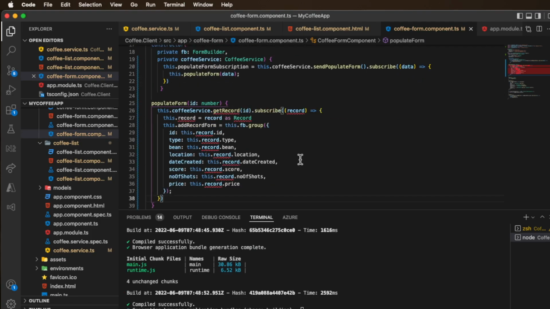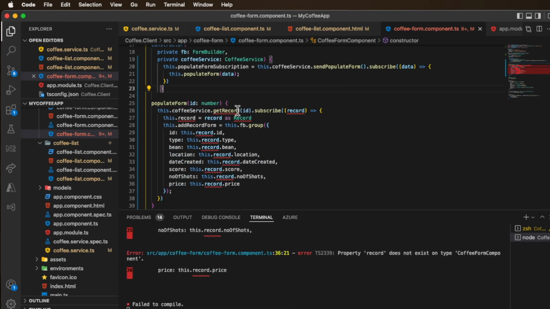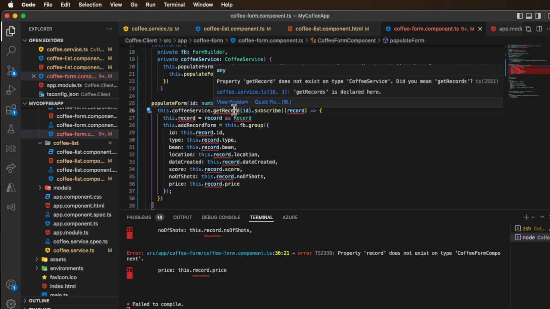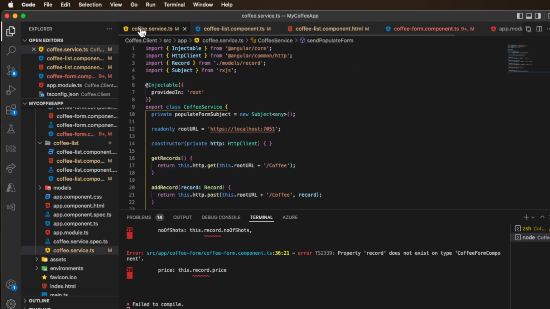And the code in this method will be very similar to the empty form method, which means that we are basically recreating the form, but this time, instead of initializing the controls with empty values, we are initializing it with the values coming from the record object. And that object is going to come from the getRecord method in the coffee service, which we're going to create. So for each property of that incoming object, we're going to assign a control of the new form. So in the service, let's create that method.